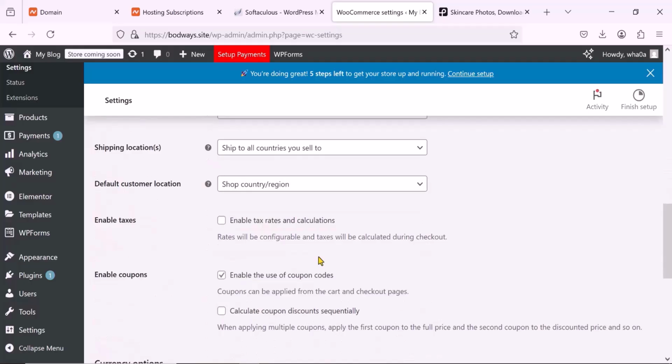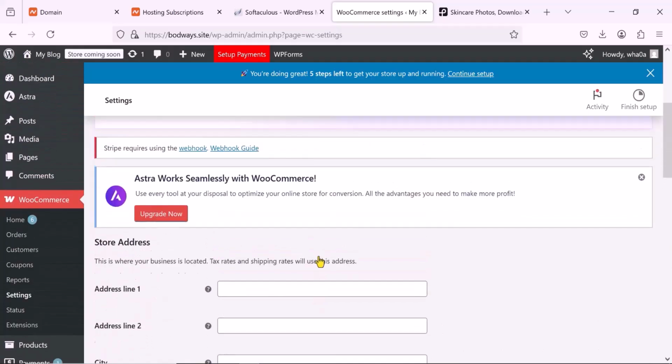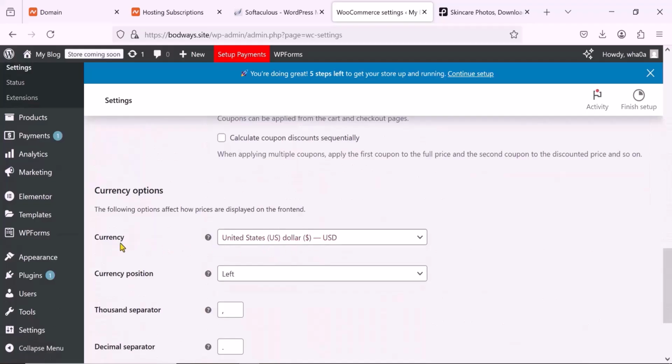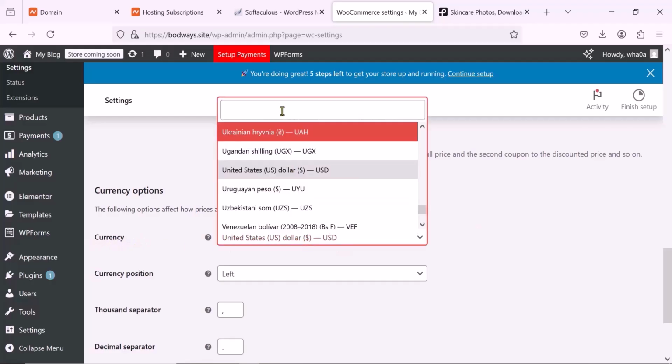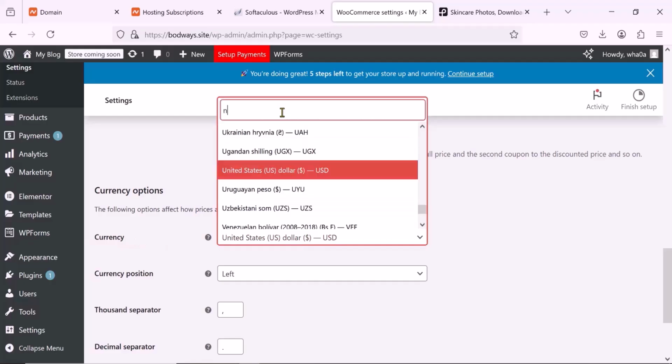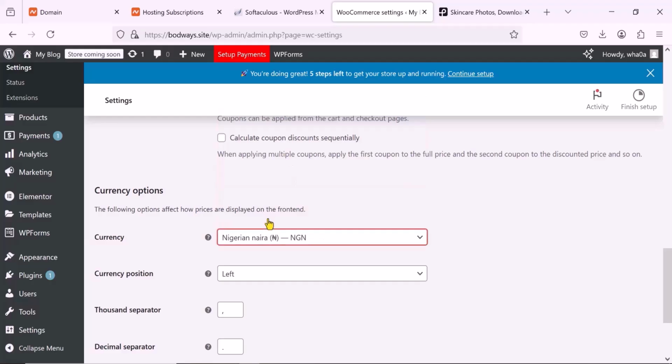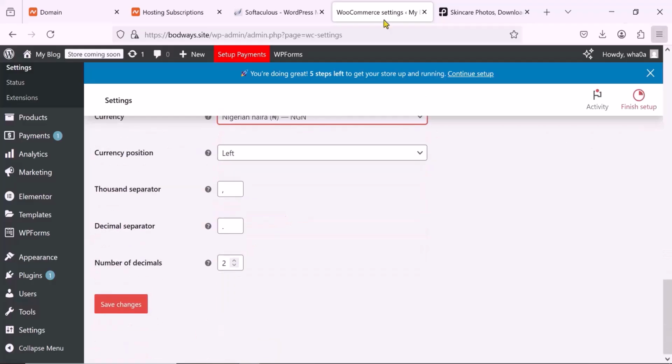And if you change that, you basically will also have to change the currency. So this is how you basically change currency inside of WooCommerce. So you want to come to the currency settings here, and then you want to select the currency. So you just search for Nigerian Naira or any currency that you want to use. So this becomes our currency.